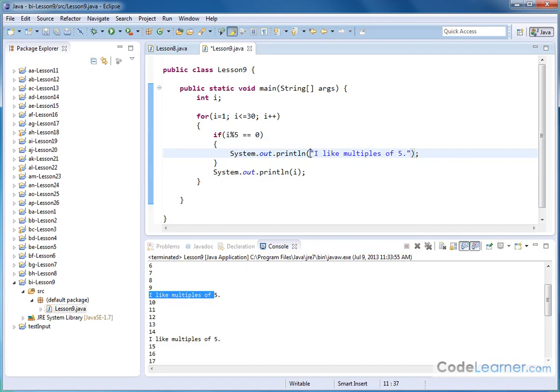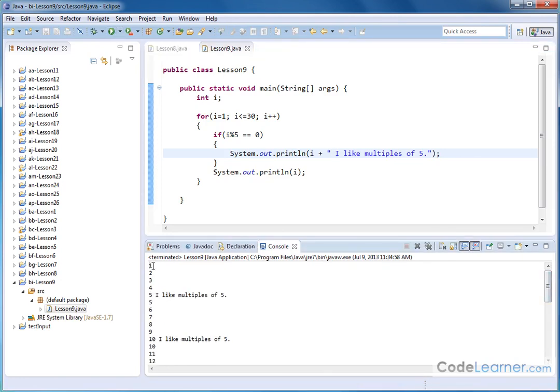If I wanted to change it up a little bit, I could just put the i here and then a plus and a space, so that you'll see what I'm trying to do. As I run through the loop, you can see now it's 1, 2, 3, 4, 5. I like multiples of 5. Now, unfortunately, I have a duplicate here, but then I have 6, 7, 8, 9, 10. I like multiples of 5. So every time I get to a multiple of 5, I'm printing my nice, cute statement.